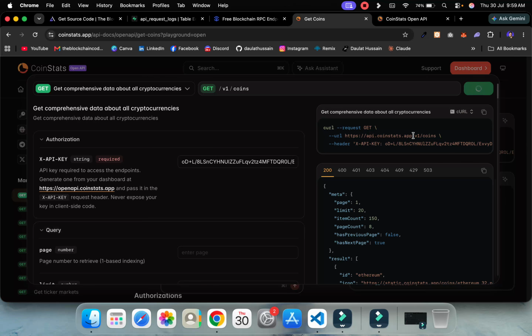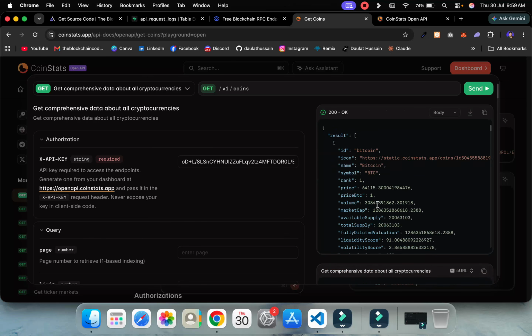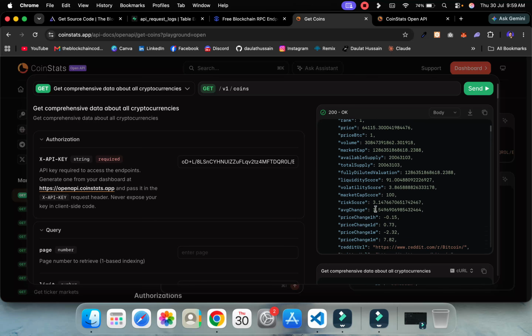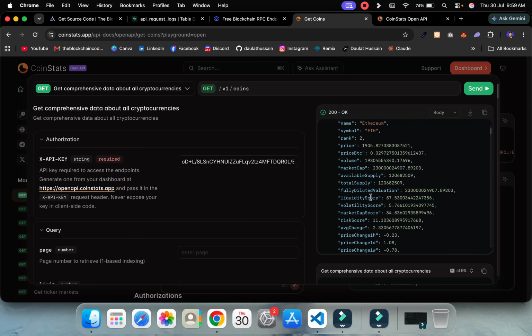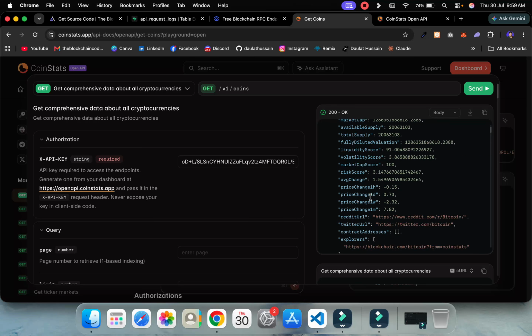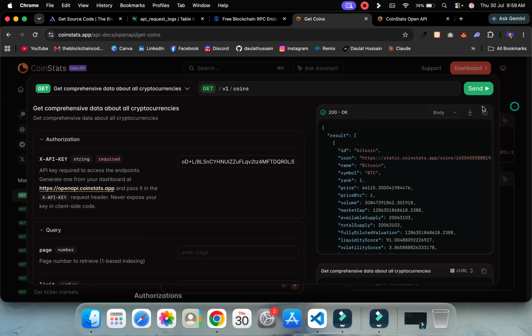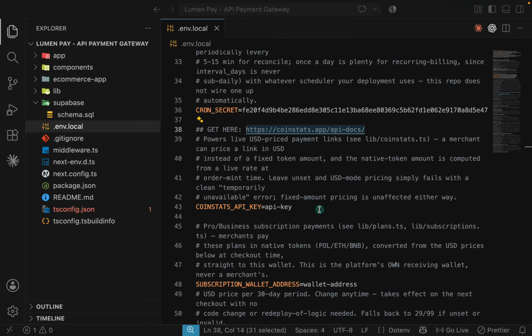Now you click on send request and you will find that we have all of this data. So this is how you will get all the actual data. You can include this and build your application, so you can have a look. Perfect. So what I will do, I'll simply come back here. We got the API key and that's what I'm going to provide here. So this is how you can get your CoinStats API key.